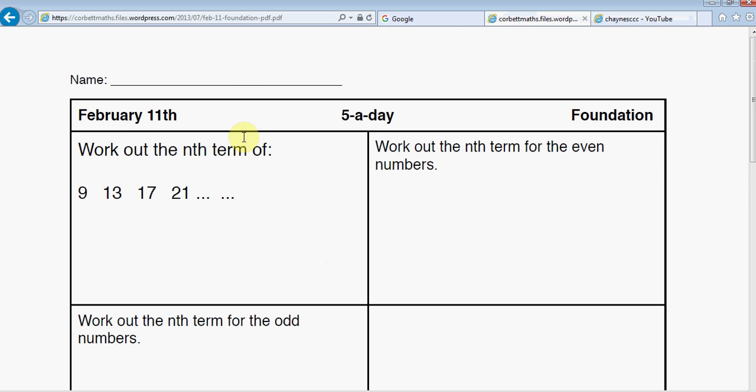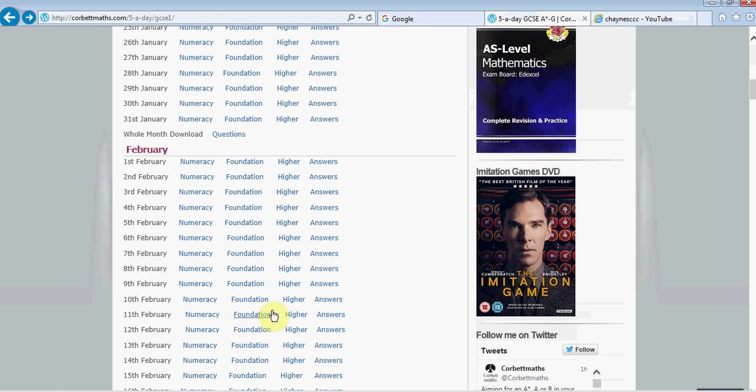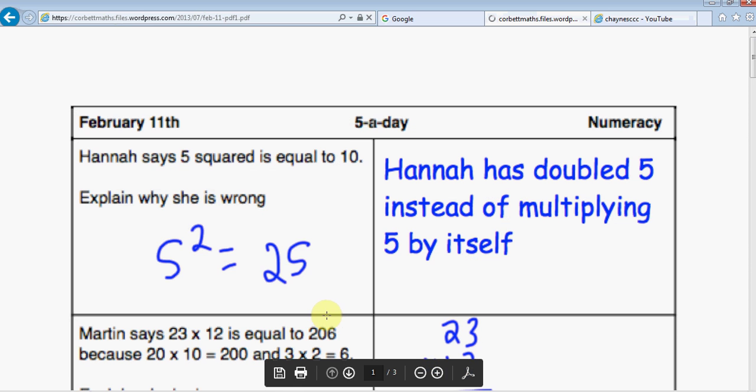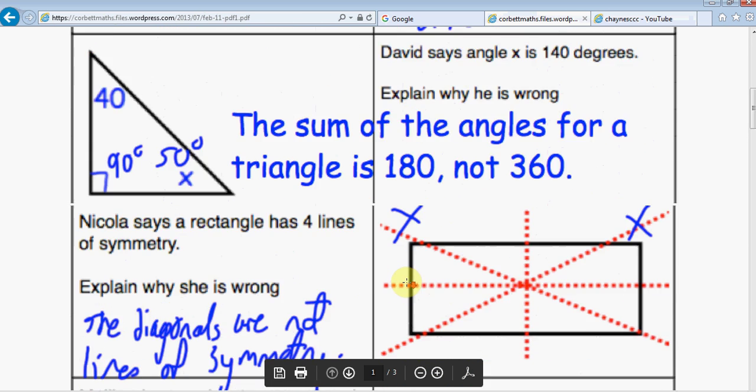You could print it out, or you could just do it on a scrap of paper by the screen. I would suggest that is fantastic help for your son or daughter to get them through it. Don't panic if you can't do it. You can always yourself go and look at the answers. So here we have some answers, so you know whether or not you've got it right.